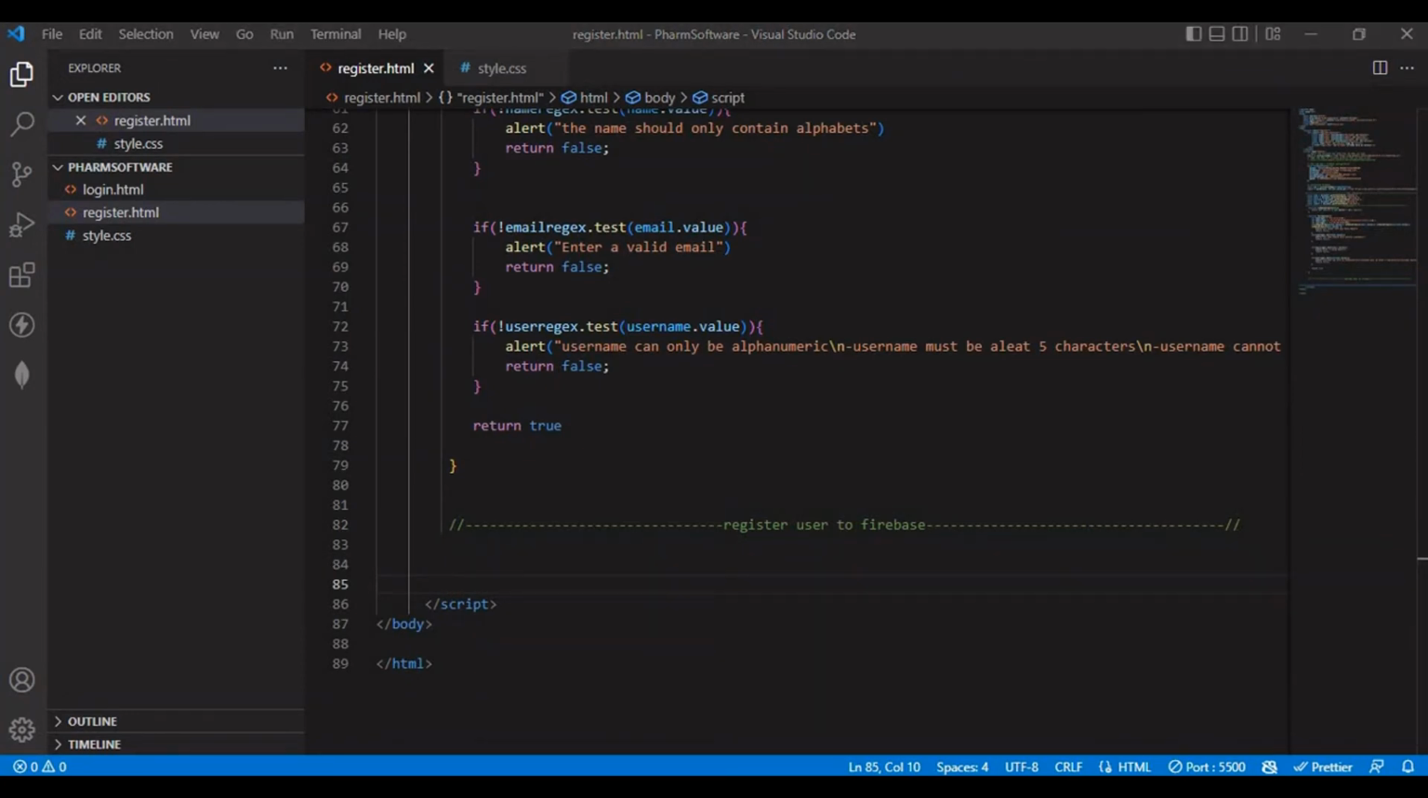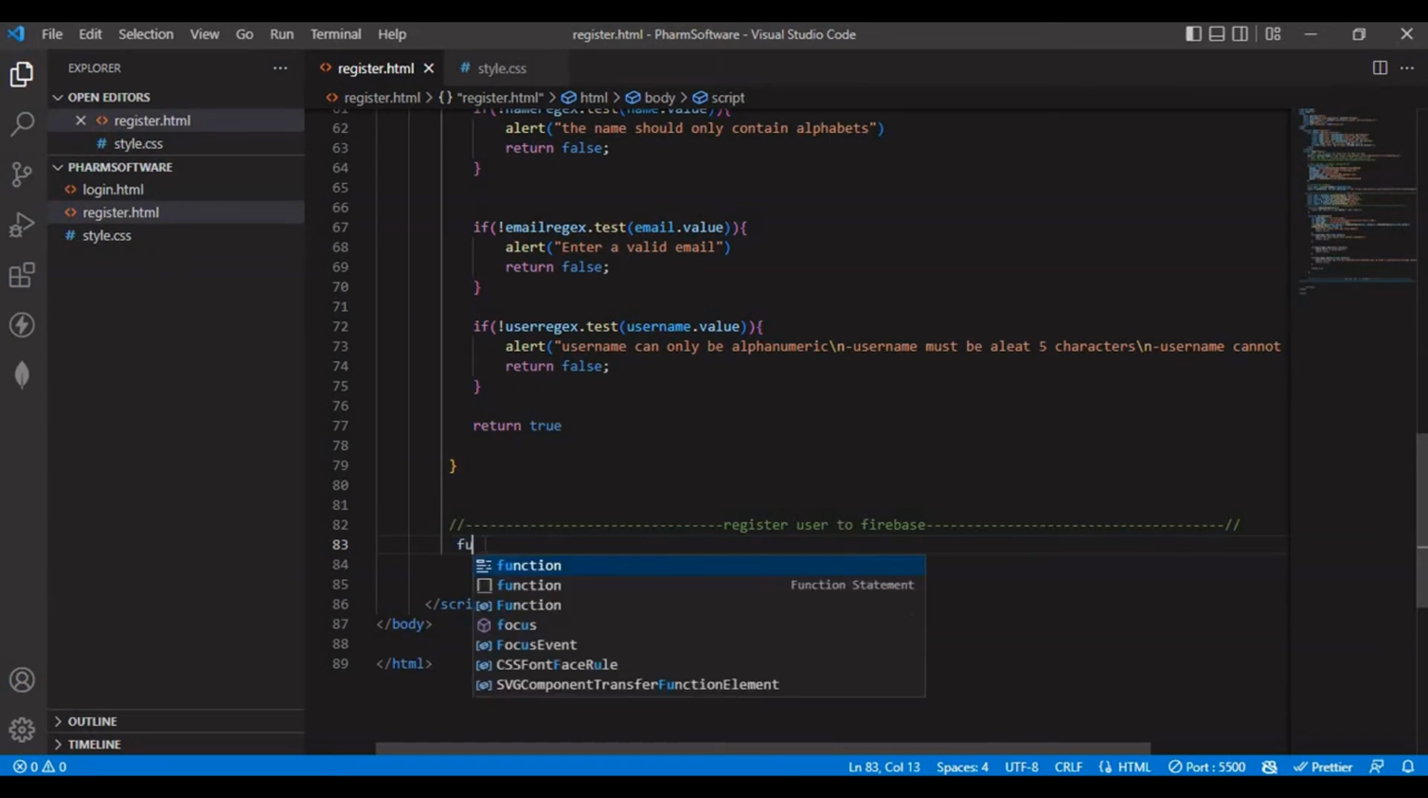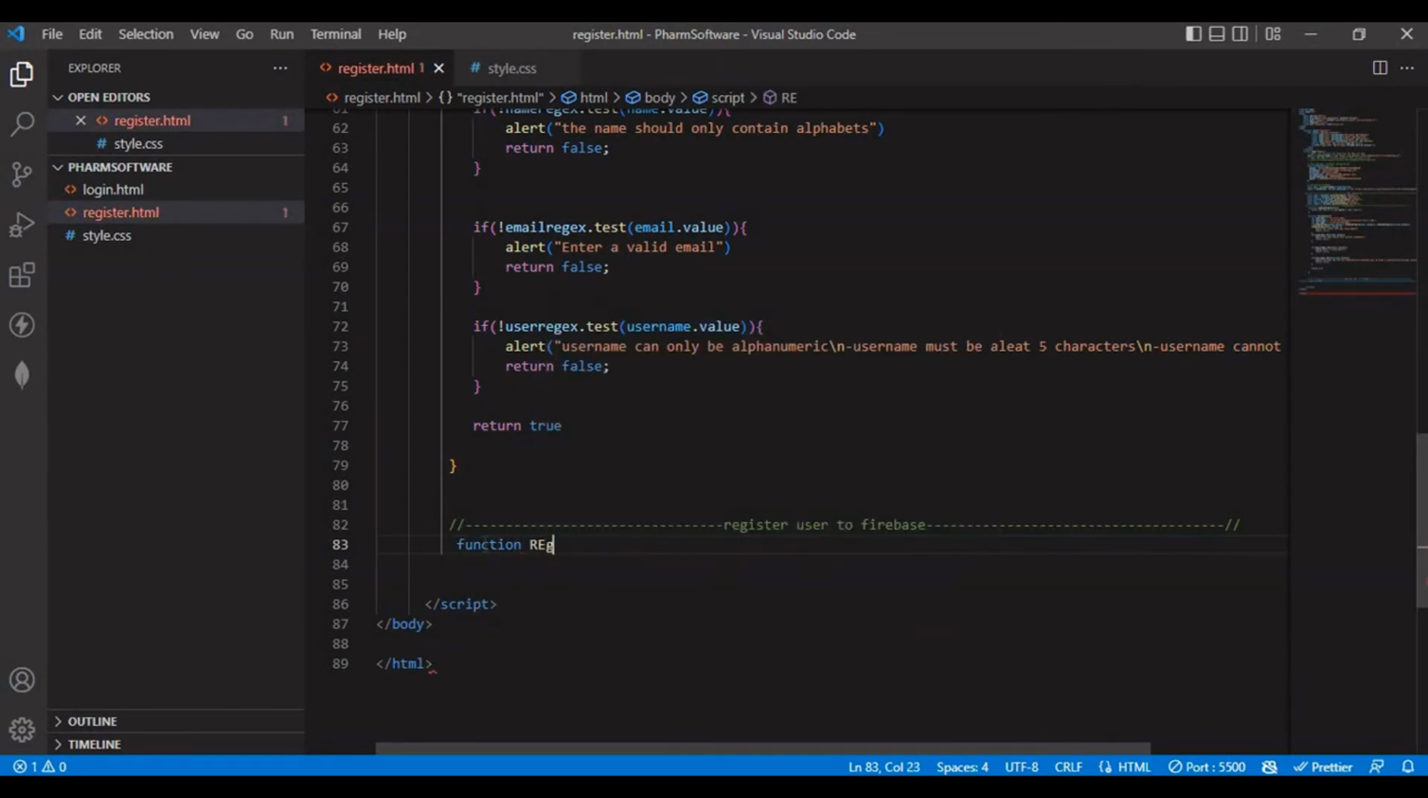The first thing we are going to do is set a function, and that function will be register user.